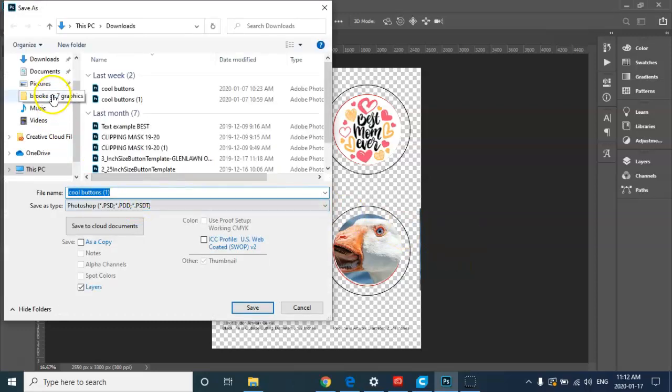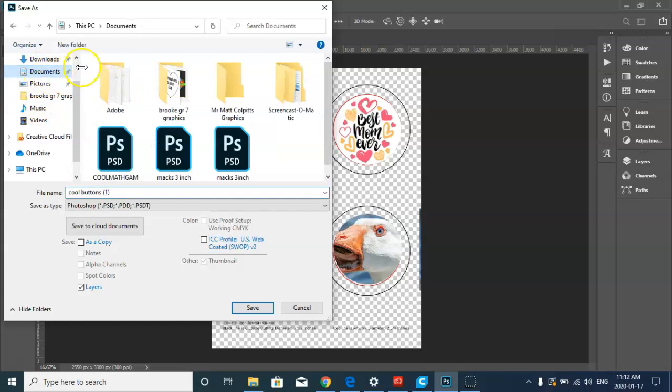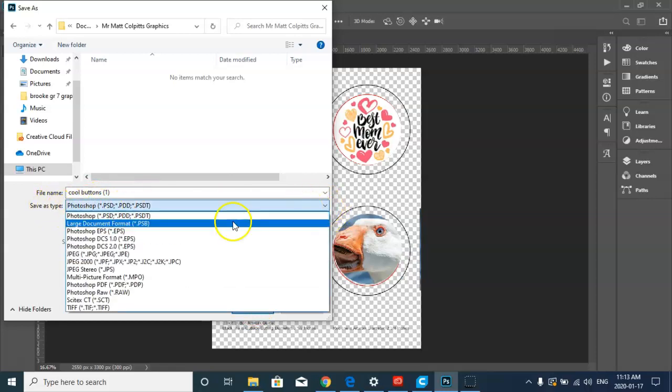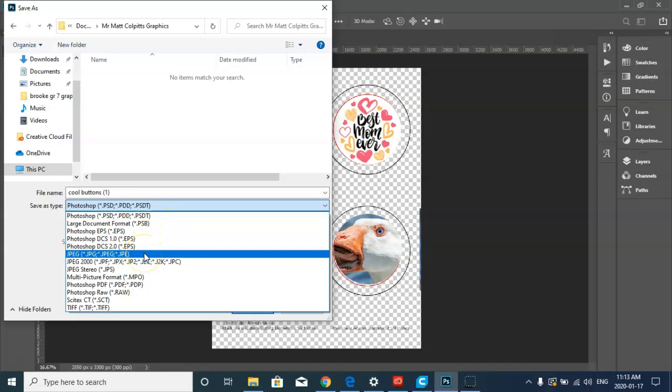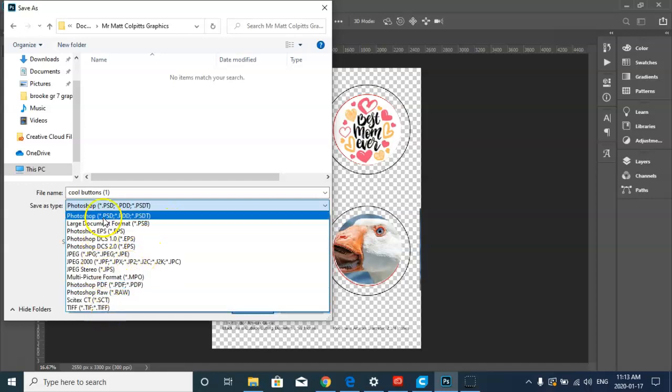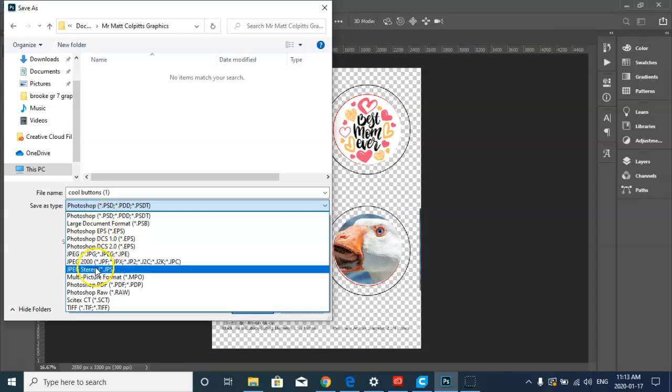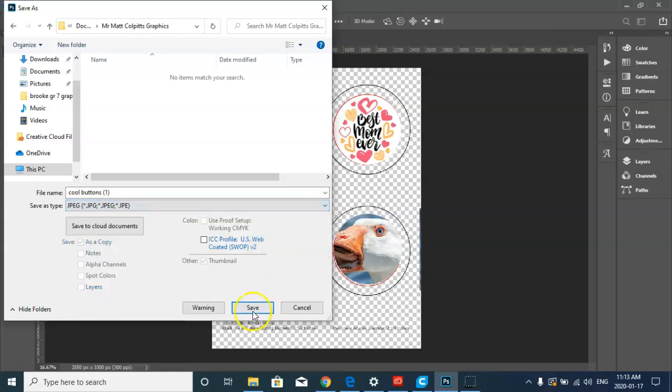Title it. Make sure you're saving it to your folder. Click on that folder. Save as type. I'm going to click here and choose JPEG for our purposes. There's all sorts of different files that you can change it to. Not JPEG 2000, not JPEG stereo, just a regular old JPEG.